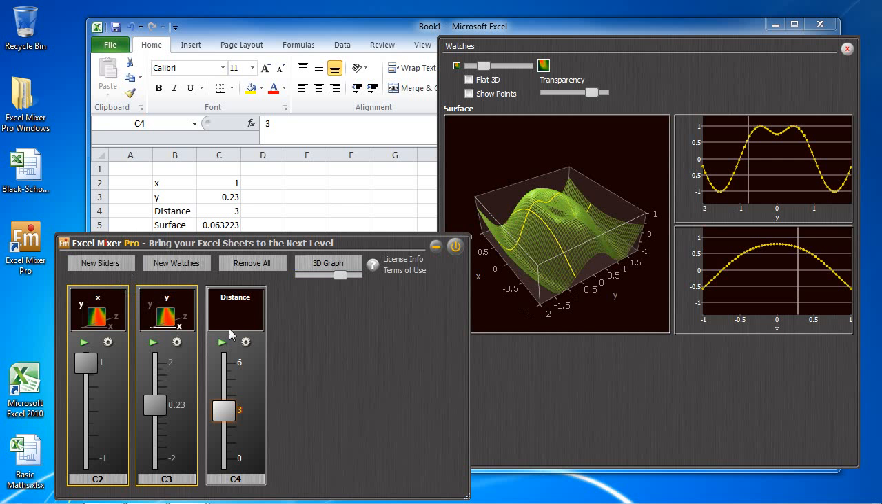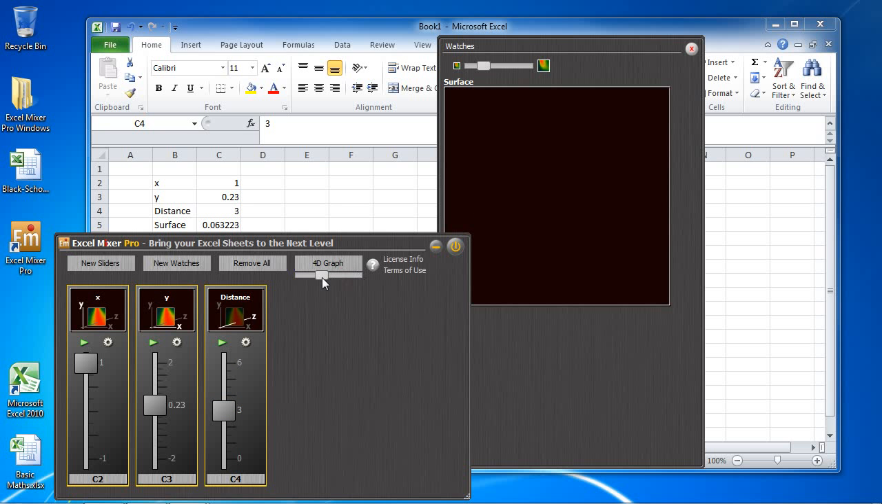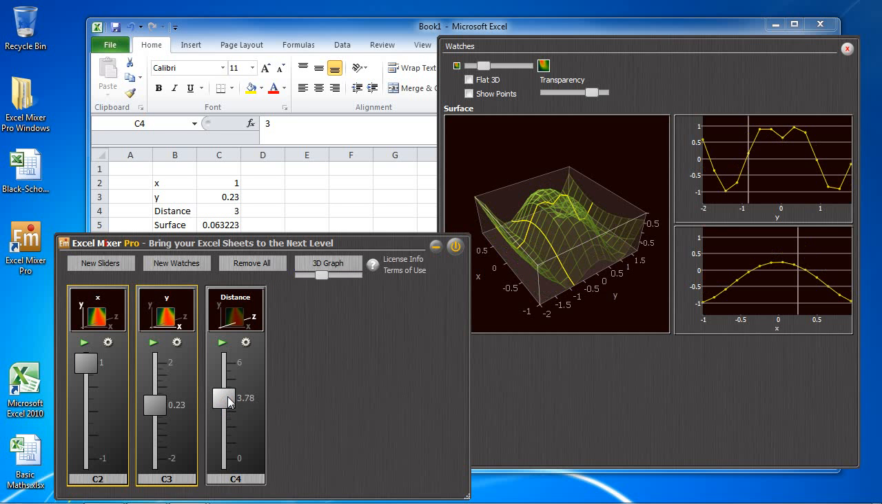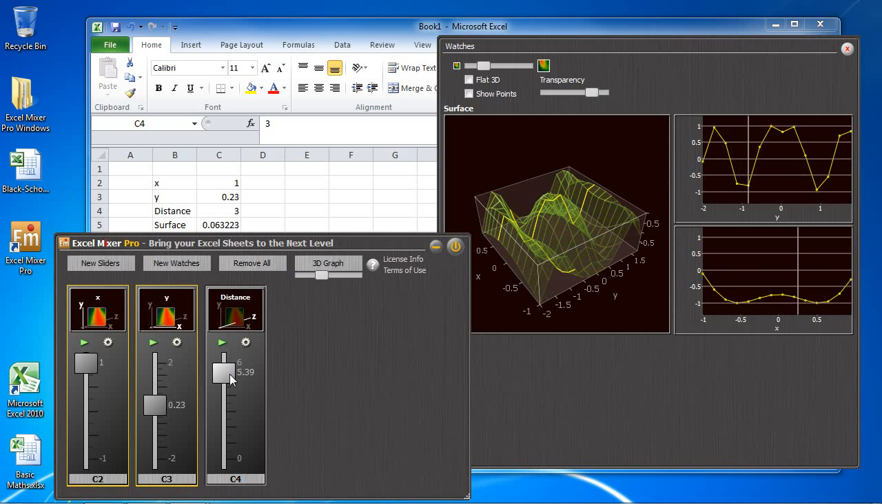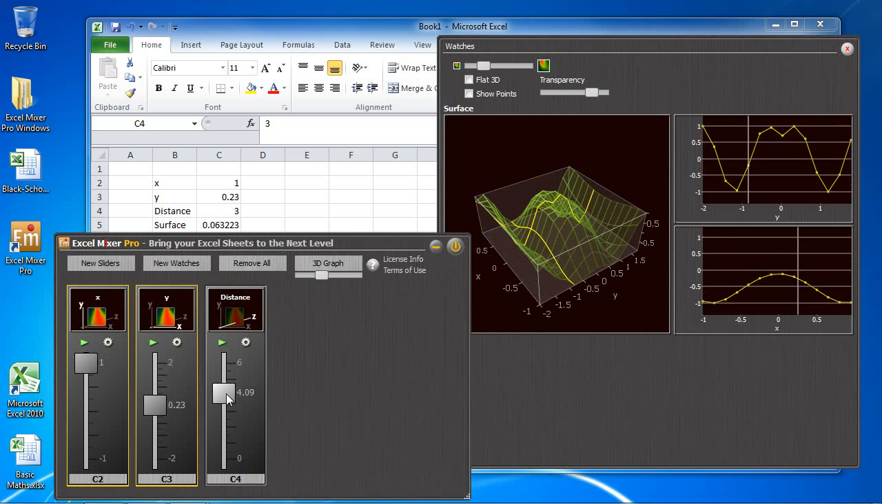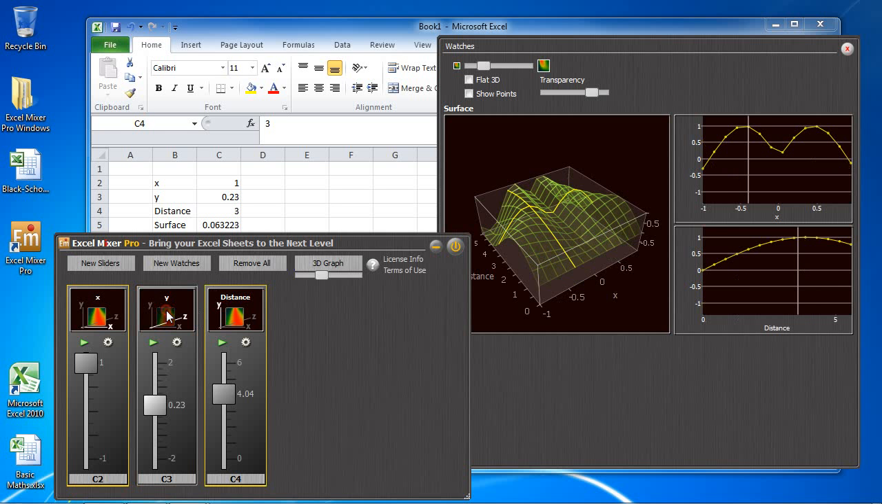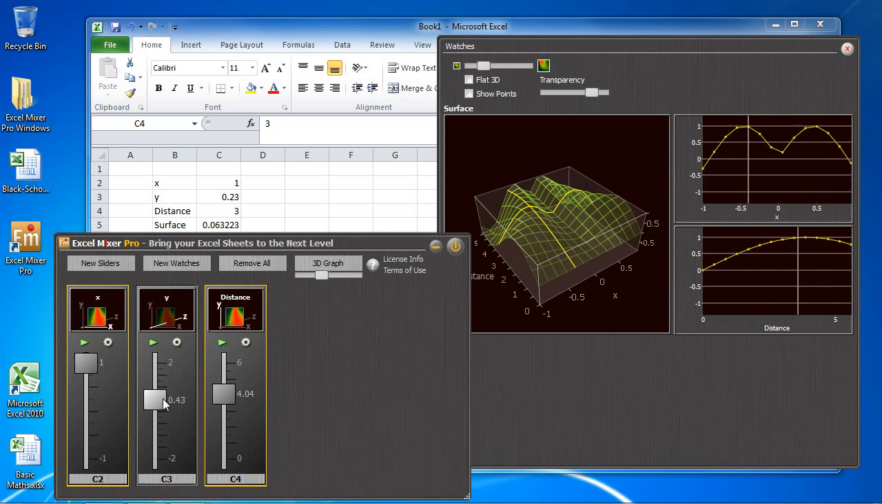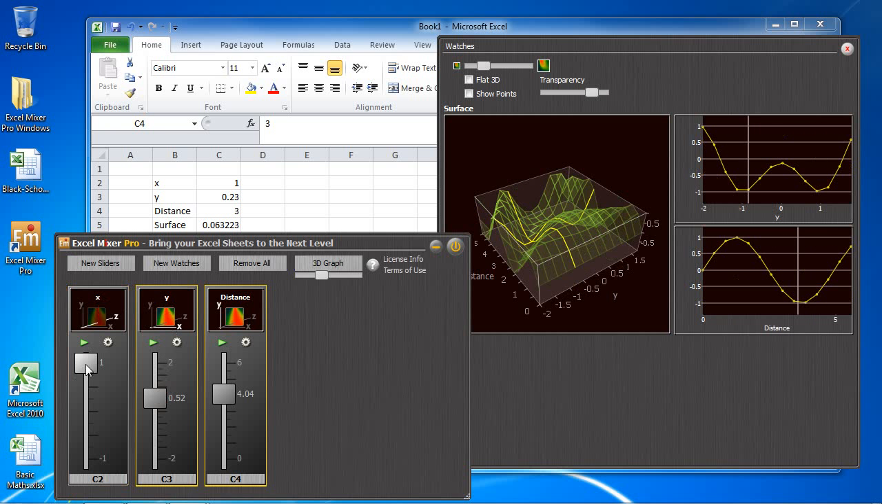And what I can do now is make a graph with the 3 inputs selected here, and then we'll see how to make charts live. I can then change distance and see the effect of distance on the 3D shape. Of course, I can also select distance and X and see what the effect of Y is on the shape. And last, I can change X.